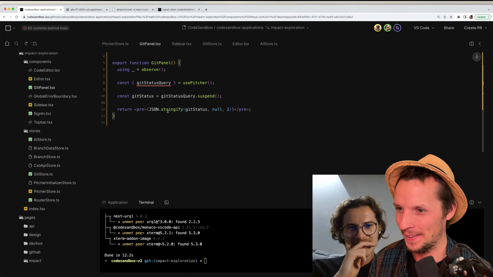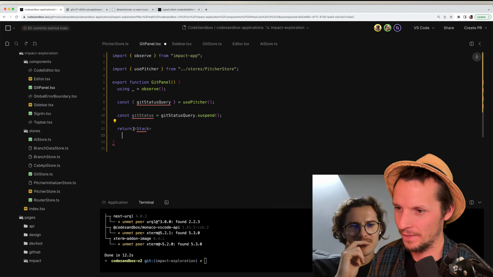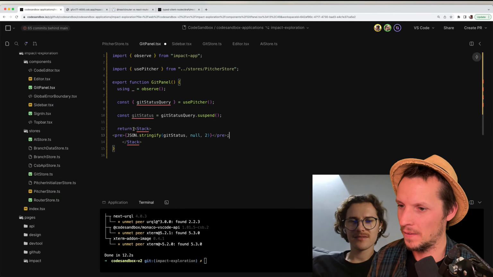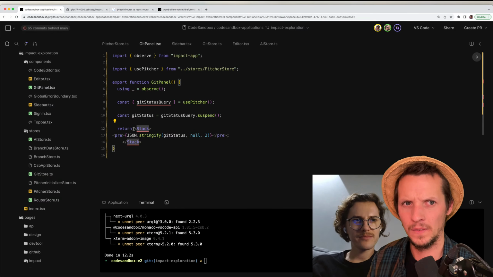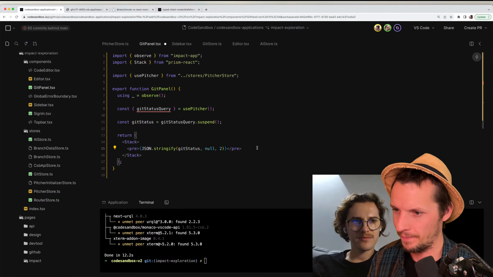Where's the git panel? Let's stack it. Oh, we're actually okay. Let's try this before we end it.